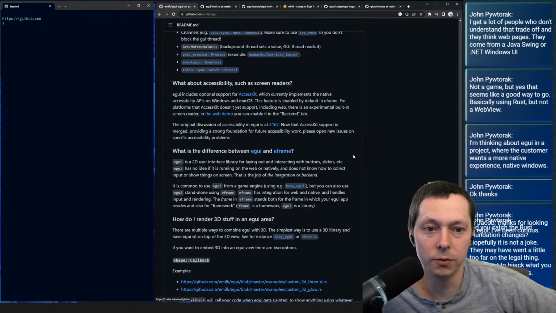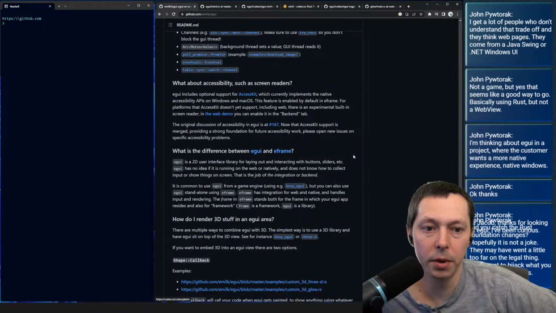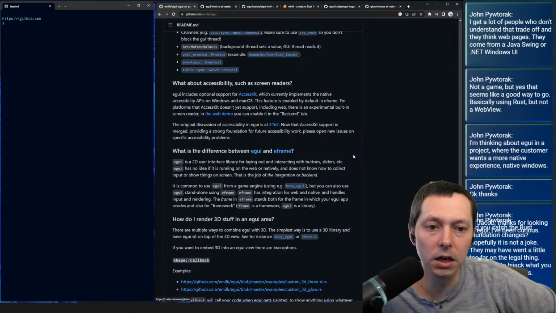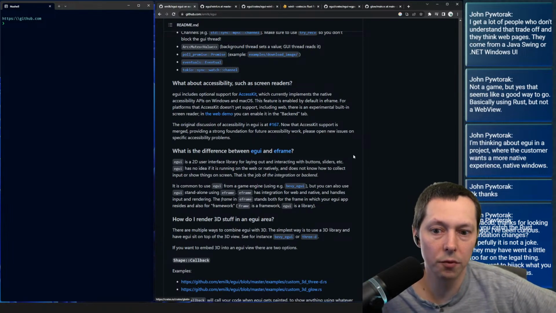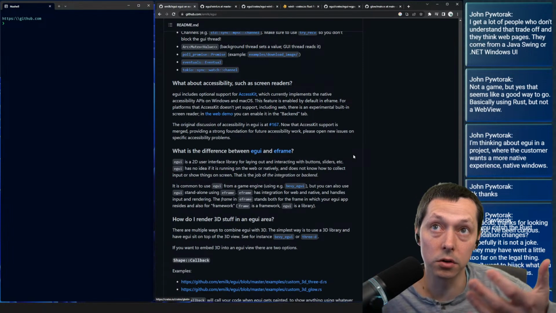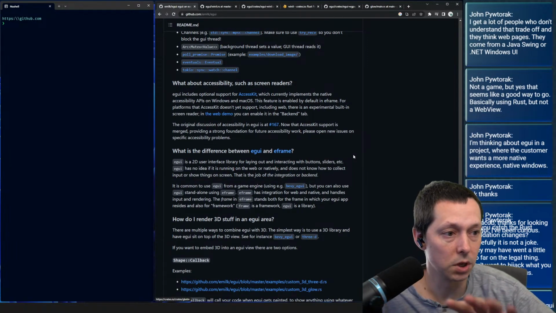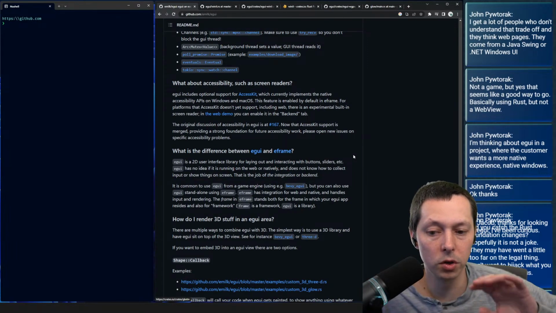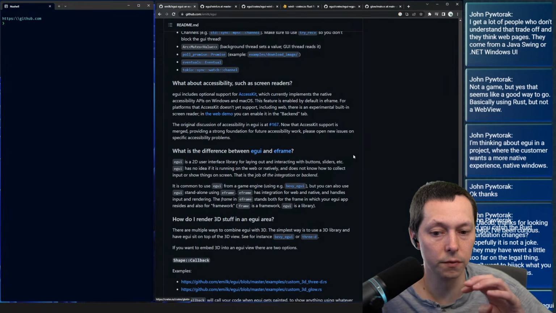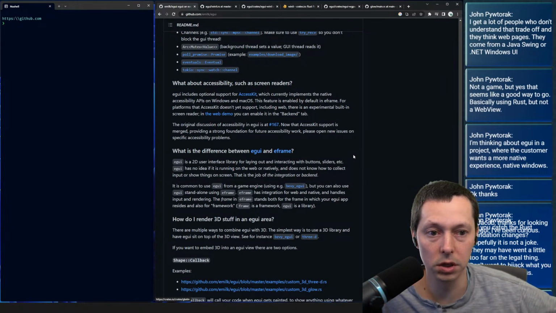But it is very much... I get a lot of people who don't understand that trade-off, and they think web pages. Yeah, and that paradigm is comfortable. And it's almost like in the Apple ecosystem, they have very established patterns. People used to Apple products notice when an app doesn't follow those ecosystem patterns and expectations.